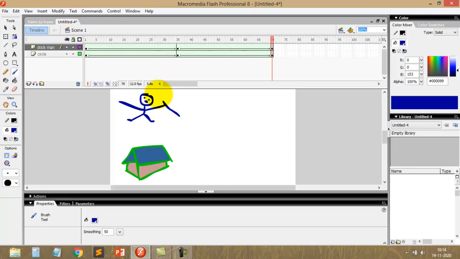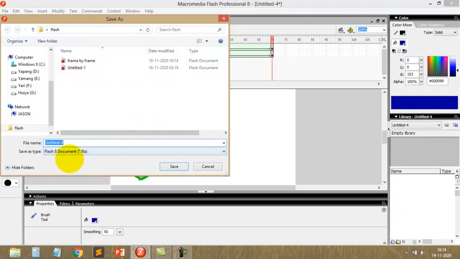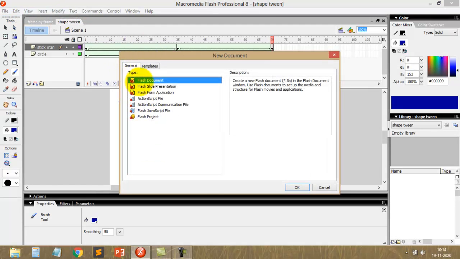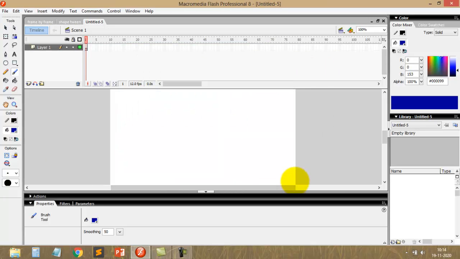Save this one, and this is for shape tween animation. Let me save this one, and you have to name it here with the Flash extension. Same thing. We have saved these two parts, and the last animation is motion tween animation. Let's do that one. Let's take a new project, Flash document. Okay.